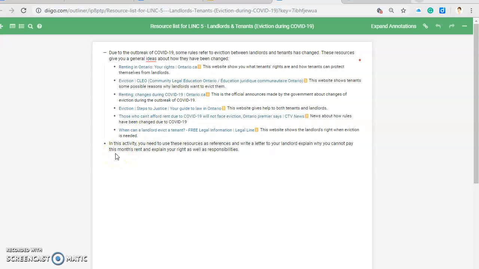So for the activity, what you need to do is use the resources as reference and write a letter to your landlord. Explain why you cannot pay this month's rent due to the outbreak of COVID-19, as well as your rights and responsibilities.